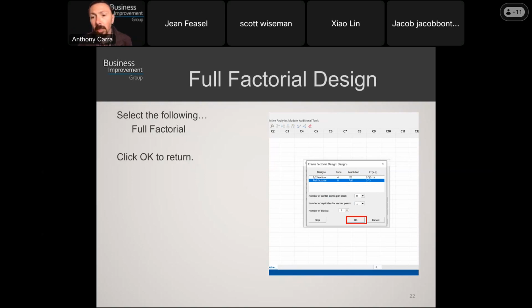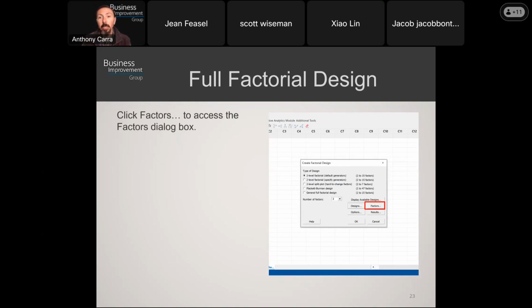We can see here that if I have 3 factors, I have 2 options available to me. I could either run a half fraction of only 4 runs, or I could run the full factorial with 8 runs. We're going to run the full factorial. So we select the full factorial, we click OK, and then from there we start configuring our experiment, our data collection sheet. In this example, it's going to be very basic.